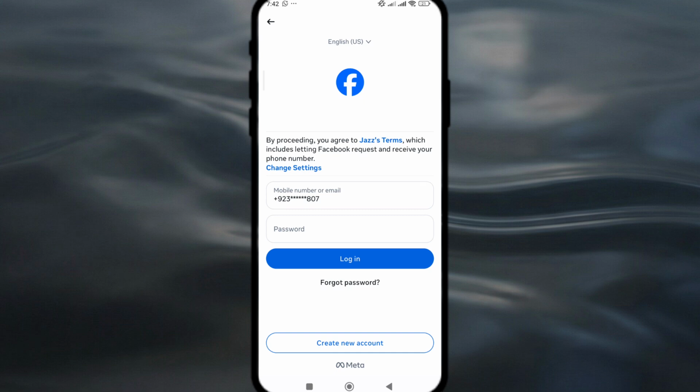In this video, I'll show you how to change your Facebook password without using your old password. If you forgot your current password or can't log into your account, Facebook allows you to reset it using your email address or phone number connected to the account.